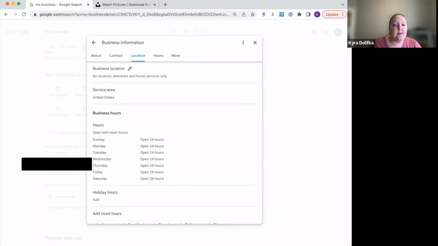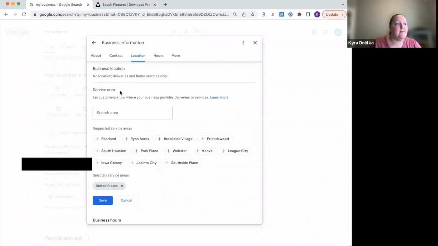So next thing we do want to do is your service area. So you'll see service area right here. I'm going to go ahead and click on this pencil. I recommend you add a handful of areas here. Some of them that are smaller cities and areas, and some which are larger. You can see here, I automatically have the United States. I highly recommend that you do that.